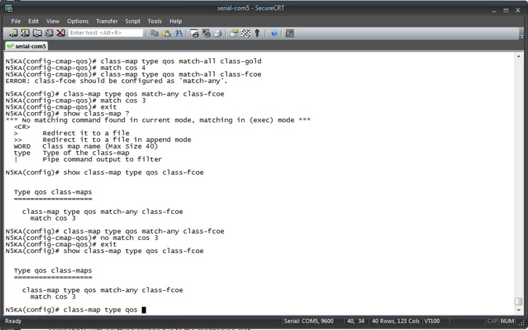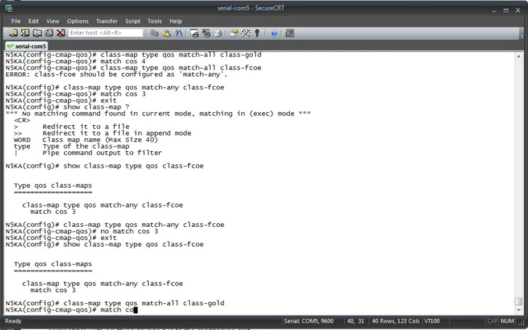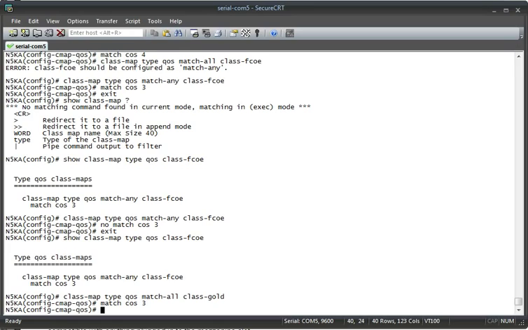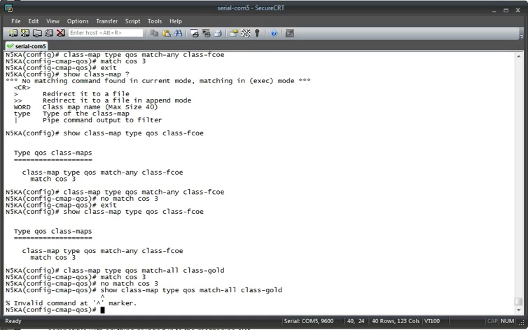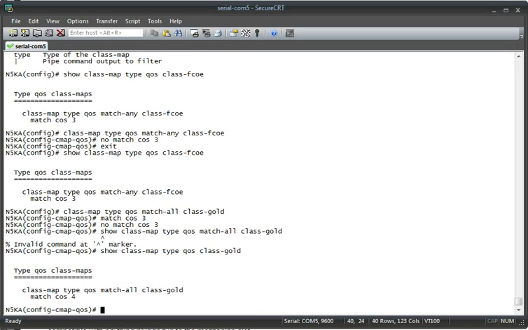Class map type QoS match all class gold. I believe we've already done this, but let's just write it anyway. Our cause value 3. Or I'm sorry, we don't want to do cause value 3. It was what was it? Show class map type QoS match all class gold. That's not right. Yeah, there we go. Okay, cool. Cause value of 4. Yep. There we go.